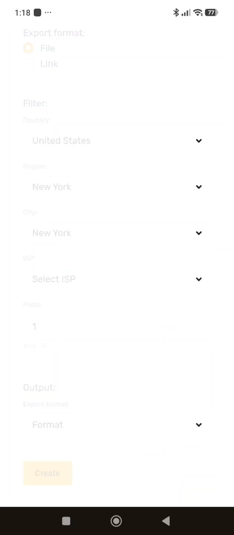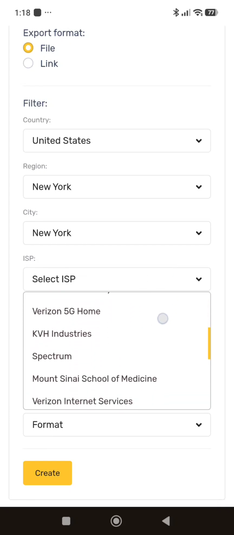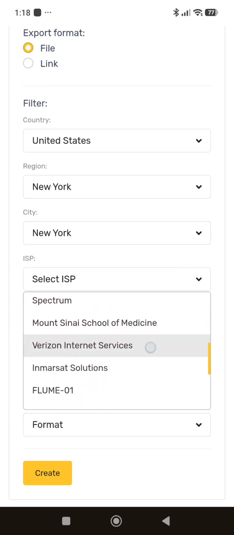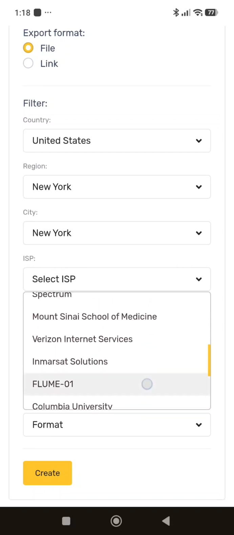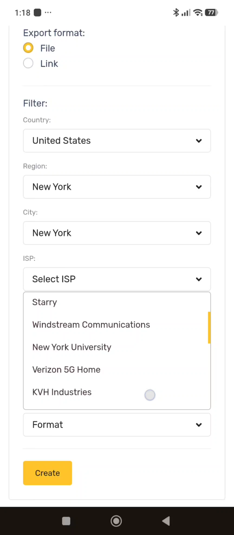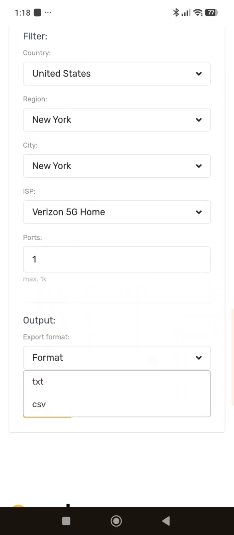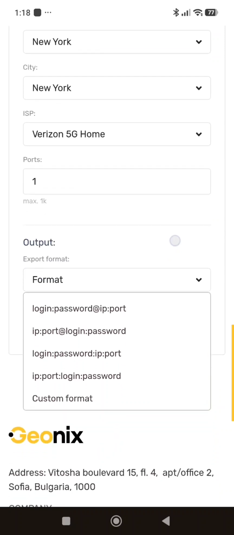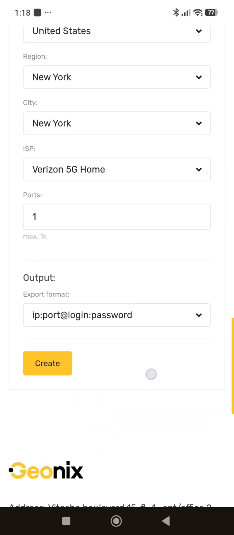So selecting New York, my ISP. We have different ISPs, different residential internet services. You can see different ISPs, so let me just use this. Then how do you want the format of the proxy? Is it IP and port, or login details? I always use this. Then I click on next, and you create.